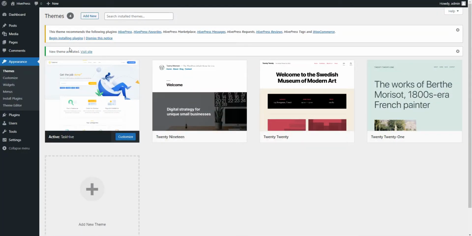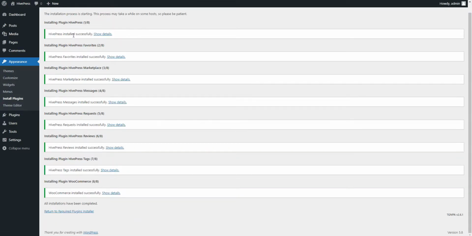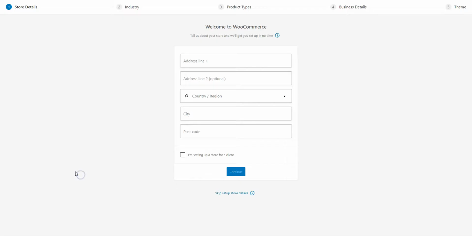Once you activate the theme, you'll get a suggestion to install the recommended plugins. Simply follow the link and then start the installation. Now click on the return link and proceed by activating plugins. When you activate WooCommerce, it will automatically launch its setup wizard. You should go through all the steps to set up payments for your marketplace. But I'll skip it in this video since every website has its own unique details and payment methods.